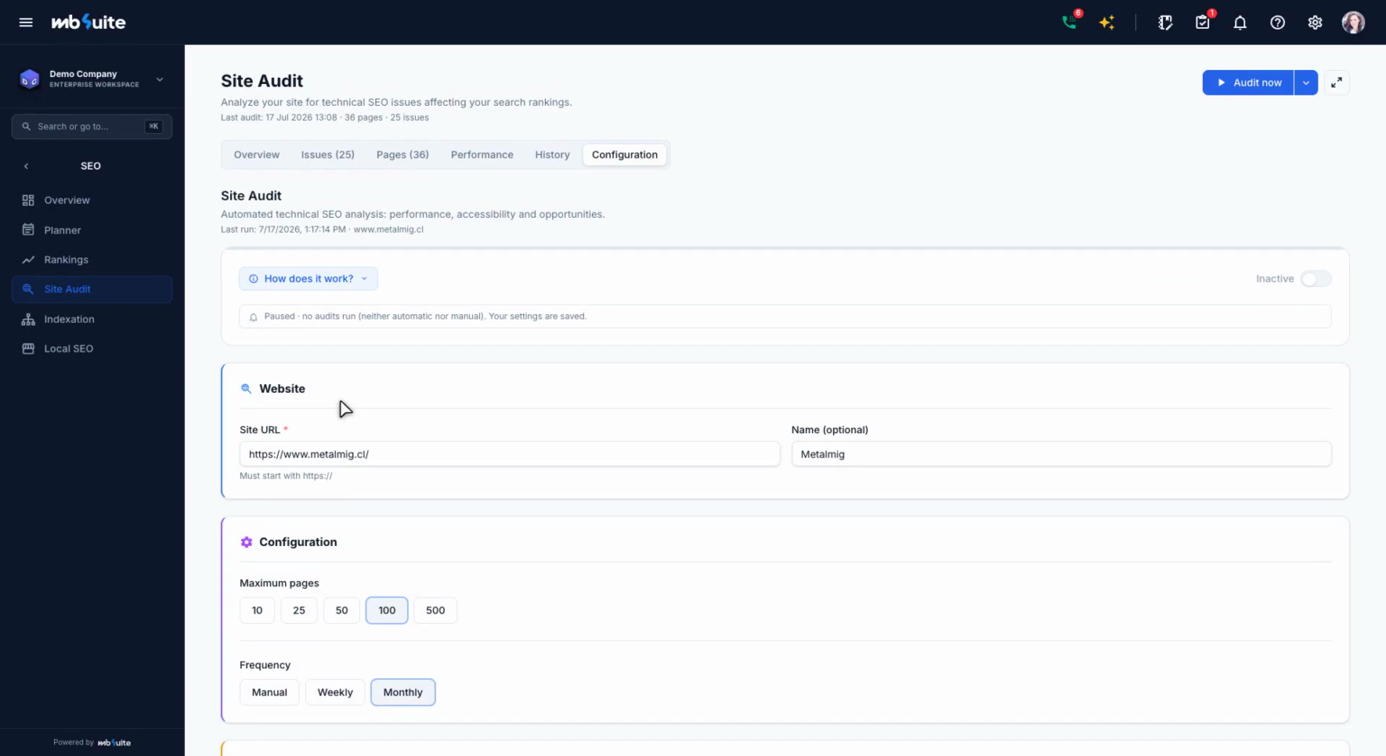Below that, ignored issues. The findings you've marked as intentional live here, with the reason, the author, and the date. And one click reactivates them. Your report stays focused on what actually matters.